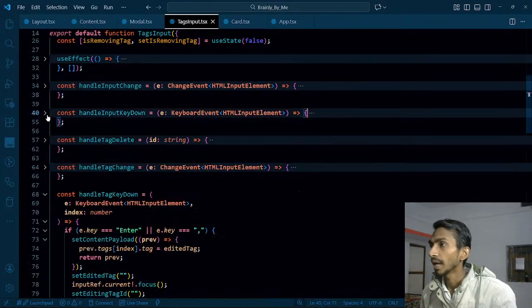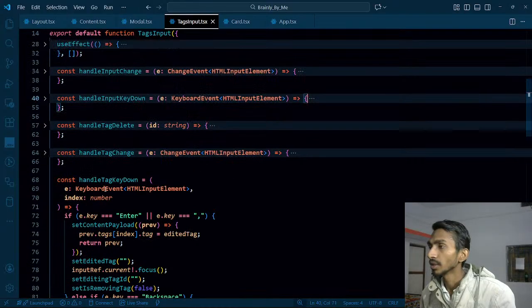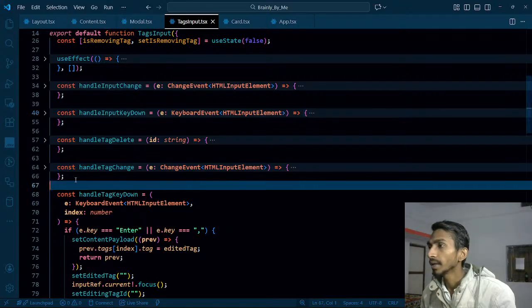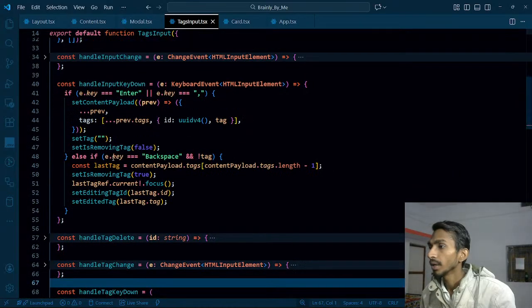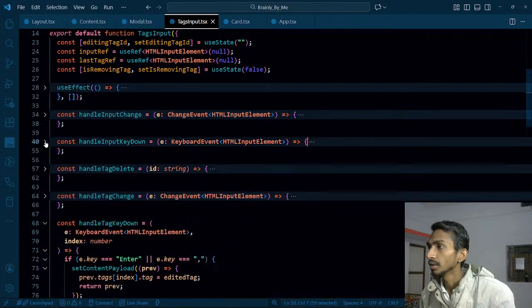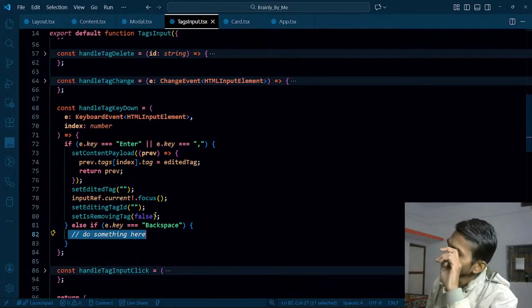Okay, and if the last value is removing, that means I'm already inside that particular thing that gets focused. So when I click backspace, what happens? As soon as I click backspace over here, I focus the last tag that was there. And as soon as I focus the last tag, let's see what happens. The last tag got focused, and the value gets removed from there. What can I do?